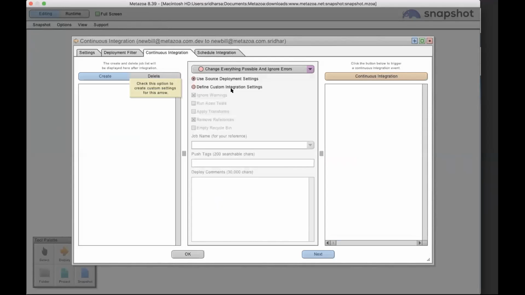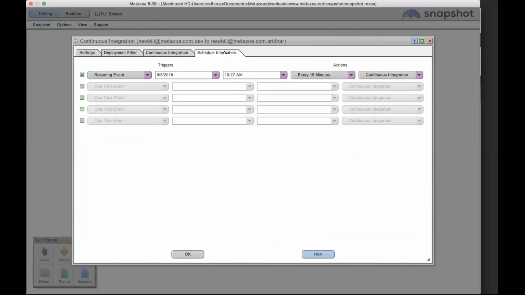So the differences are typically when you go from dev to QA, QA to staging or something like that, you can absolutely use the source deployment settings there. But if you totally go towards the custom continuous deployment scenarios, then you might want to define custom integration settings when you go from your UAT to production, right? Otherwise, test settings might just be fine. And that is also something that can be scheduled.